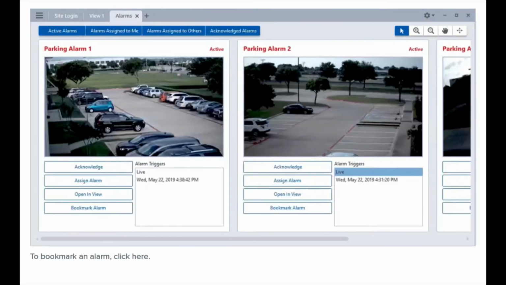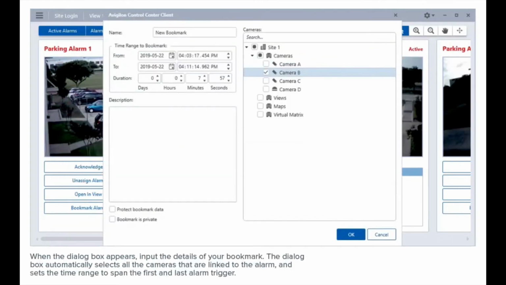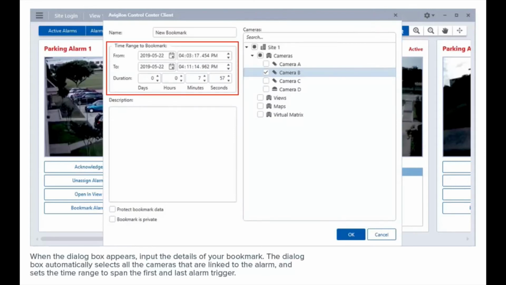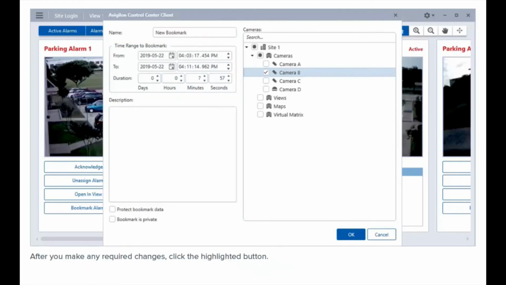To bookmark an alarm, click here. When the dialog box appears, input the details of your bookmark. The dialog box automatically selects all the cameras that are linked to the alarm and sets the time range to span the first and last alarm trigger. After you make any required changes, click the highlighted button.